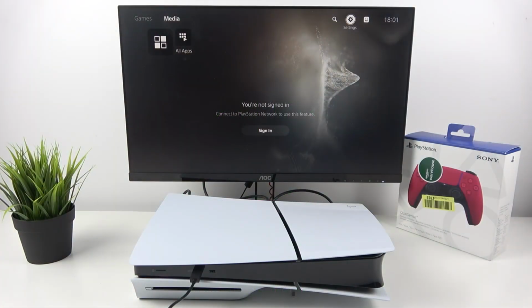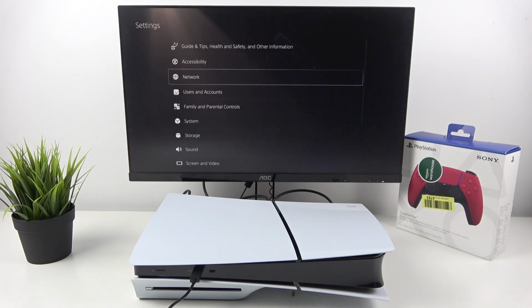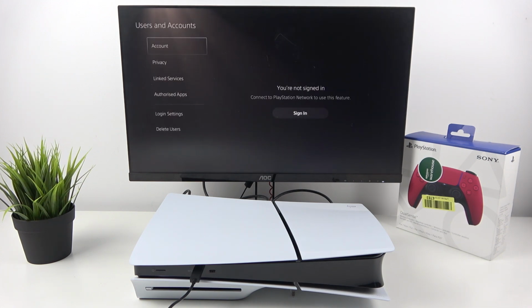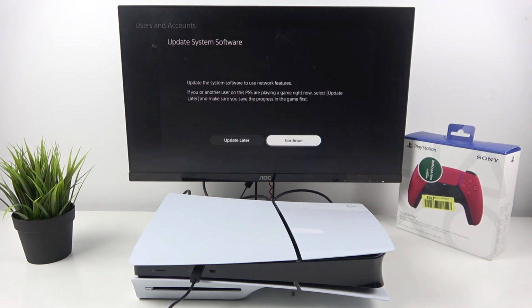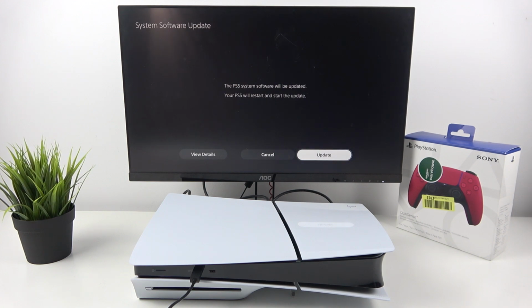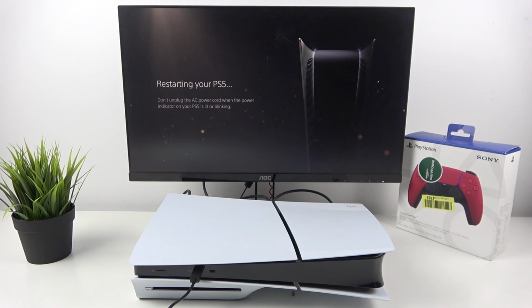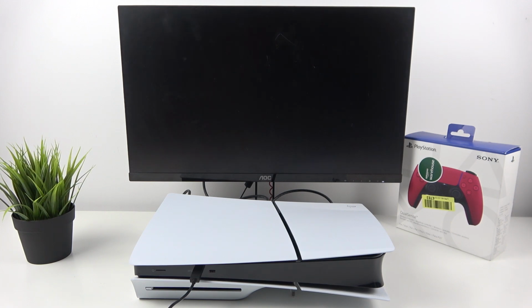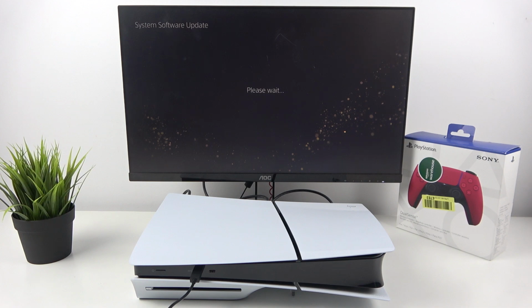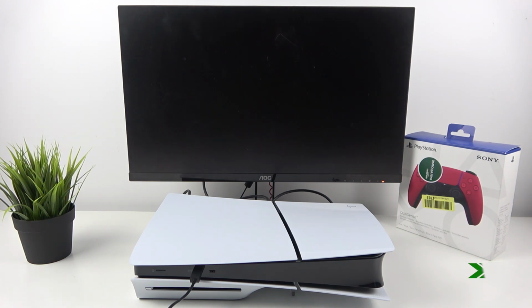In the beginning, from the homepage, go to Settings. Now enter Users and Accounts, go to Account and select Sign In. Continue. Update. Sometimes you'll have to perform a system update in order to connect to your account. The system update will proceed automatically. Now the PS5 should turn on automatically.